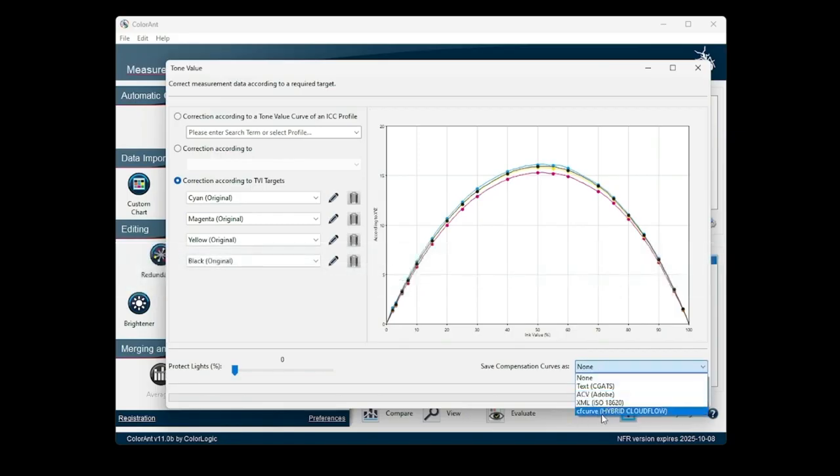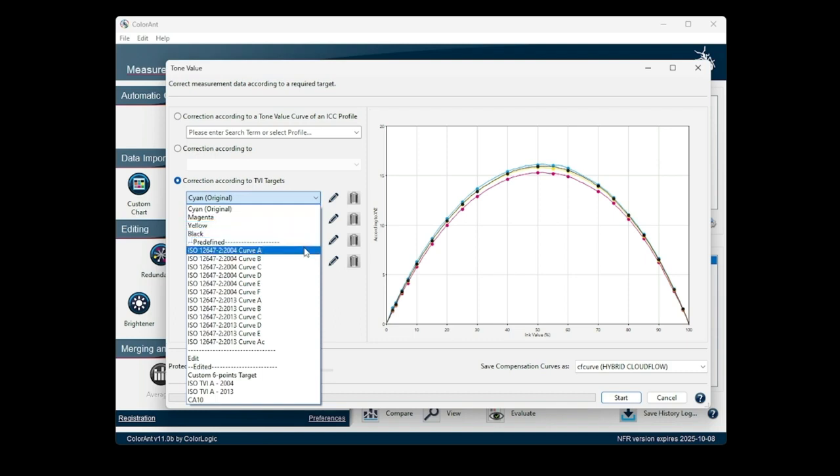Compensation curves can now be saved in the CF curve format. This is a JSON format that is compatible with hybrid Cloudflow, allowing the compensation curves to be imported into these applications. The tone value curves can also be calculated to comply with the requirements of BVDM ISO 12647-2 offset printing standards. The new options have been added to the Correction According to TVI Targets drop-down menu of the Tone Value tool.